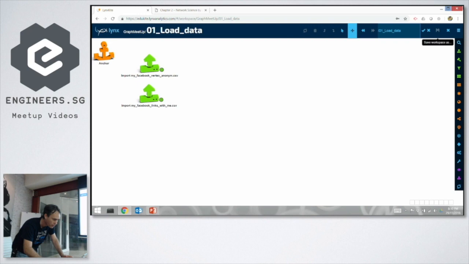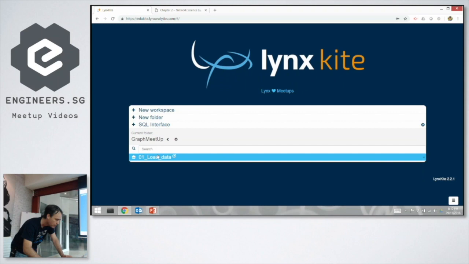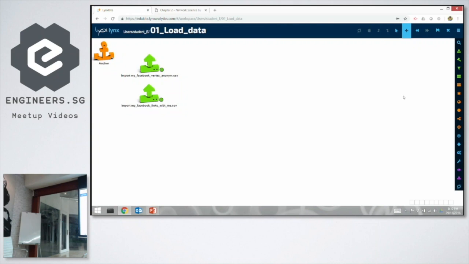syntax. It's users. So you come here and save it to users dash student E, right? Student E, but all others, you save it to your own folder. And then you can keep the rest of the name, or you can give a different name, whatever you wish. And just click yes. And it should be now in your folder. It's not your folder, it's still the trade folder.